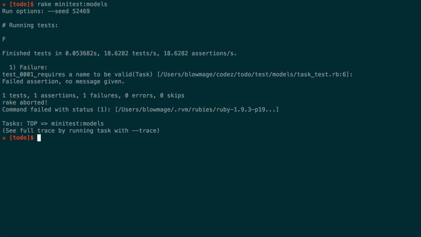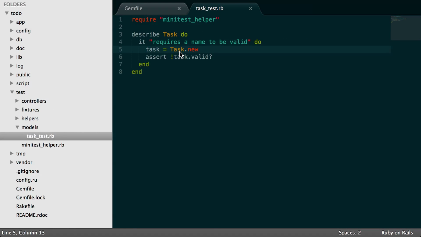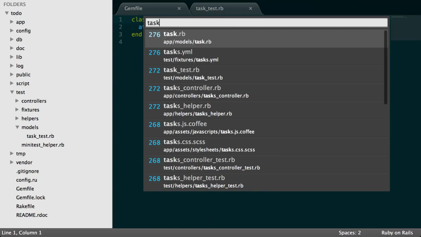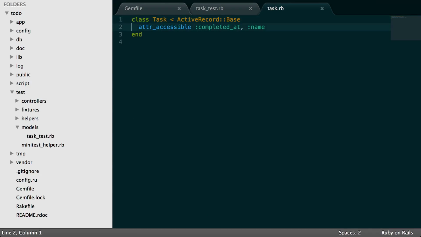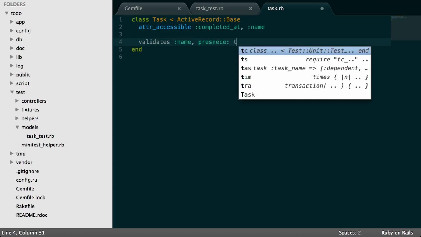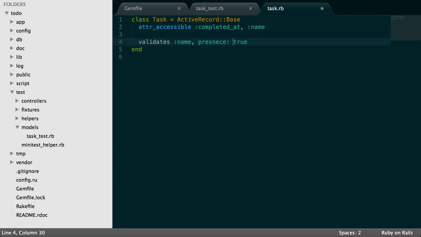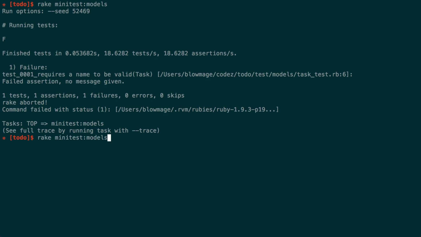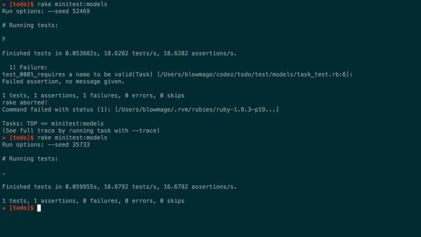So there's a failure. Let's switch back and open up our task model. And let's go ahead and make name a required field. We can do that by validating that it has a name. And of course it would help if I could spell presence. There we go. Okay, let's rerun our test. It was failing before, and now it's passing.